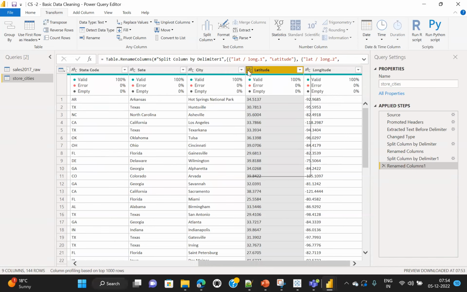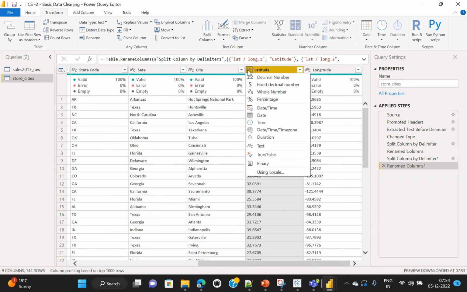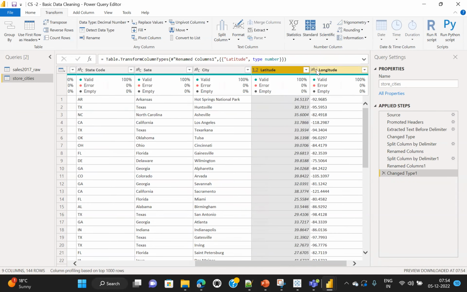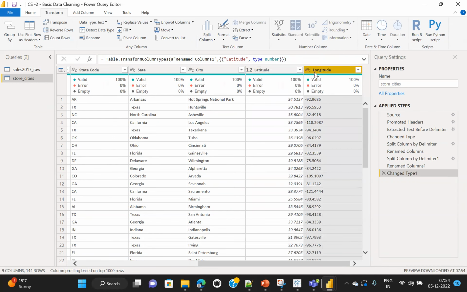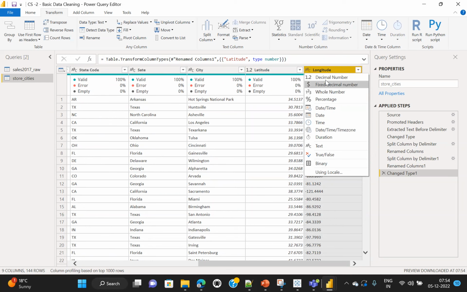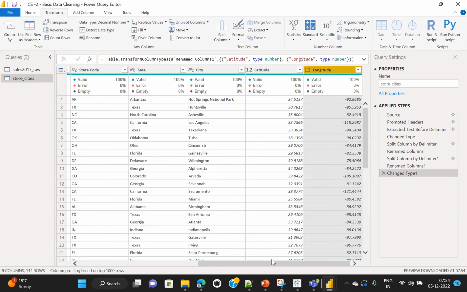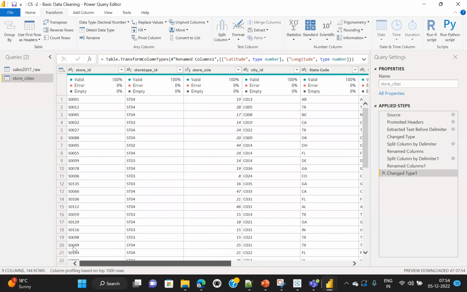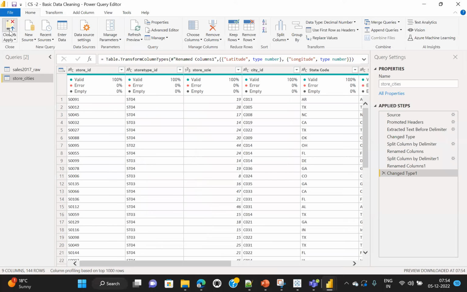the data type. So this is again the numeric type, decimal number, right? This is also decimal. This is also decimal. So yeah, all these are done. So we can just have it saved. Fine.